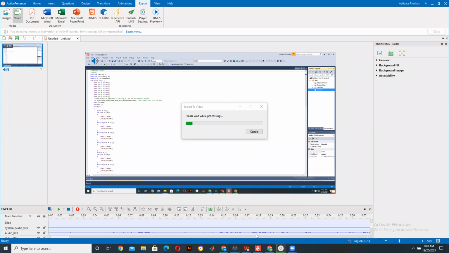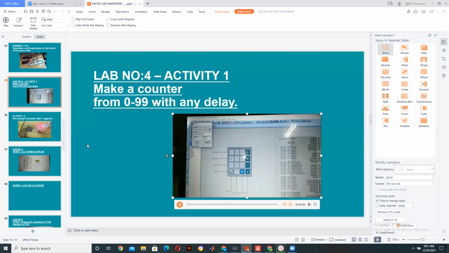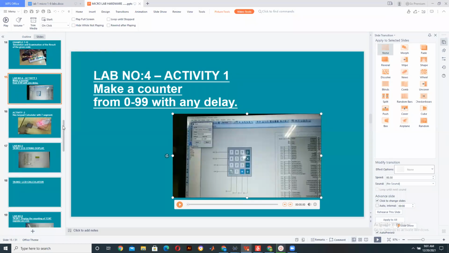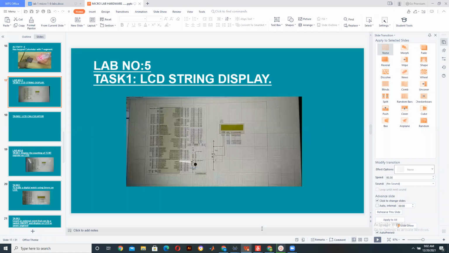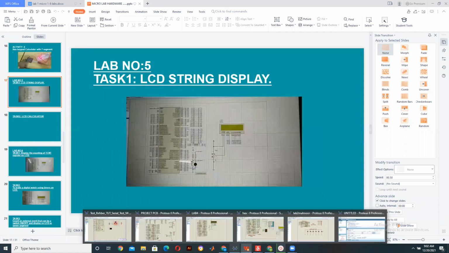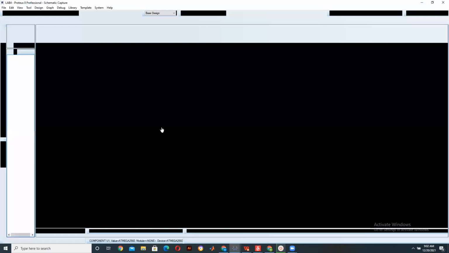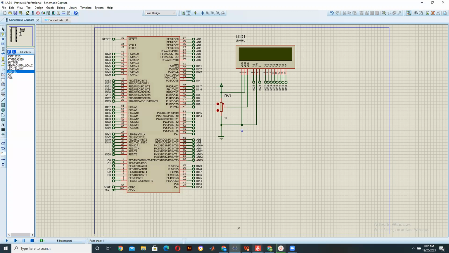So today we would be performing very important functions that would be display hex keypad LCD display, string LCD display, and keypad LCD display. So let's start up with the LCD display. So this is a project file. I would be opening my LCD code as well.